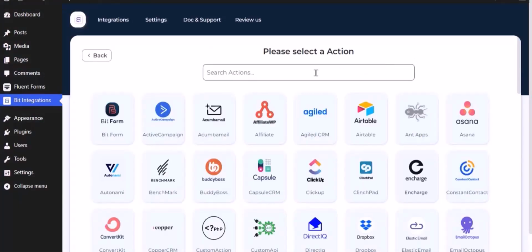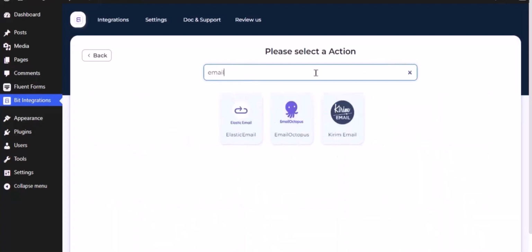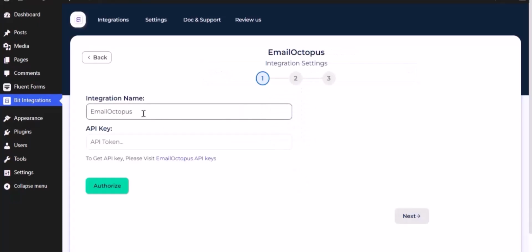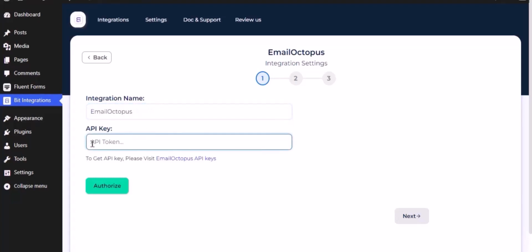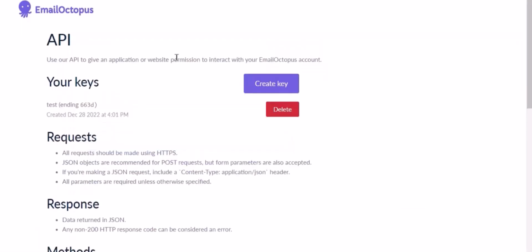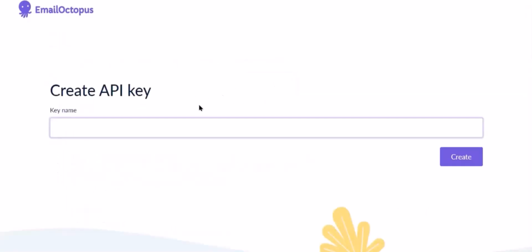Now here search and select Email Octopus. Here, give them a meaningful integration name as you want. To get API key, click on Email Octopus API key. Click on Create Key. Give the meaningful key name as you want.